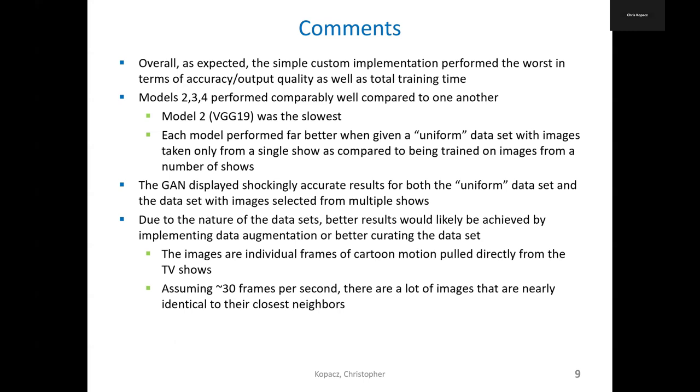If I had to pick a best, I would say that for models one, two, three, and four, number four performed the best. It was just the most consistent when trained on images from a single TV show. Overall, models one, two, three, and four all failed when training on images from multiple TV shows, and the GAN performed the best all around, but it wasn't really the focus of my project.